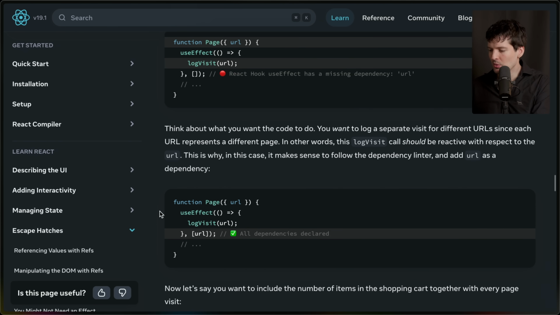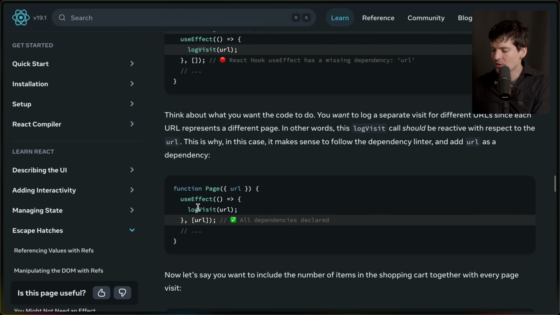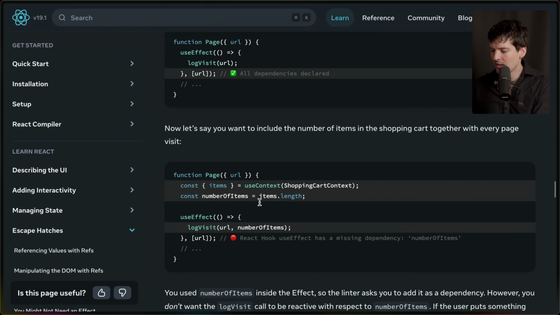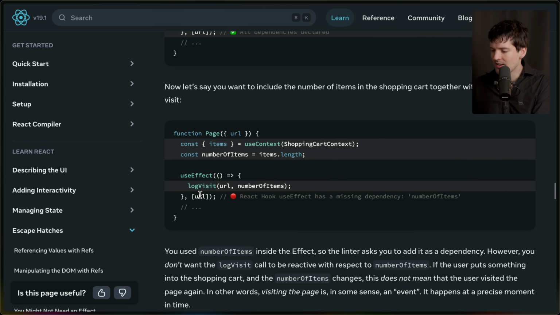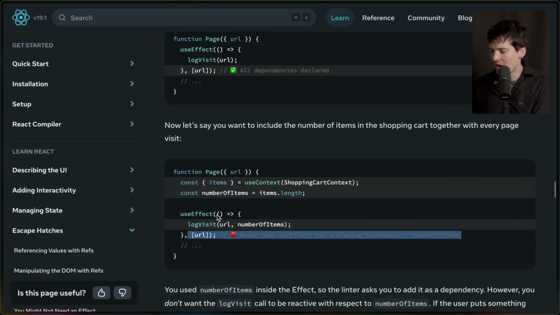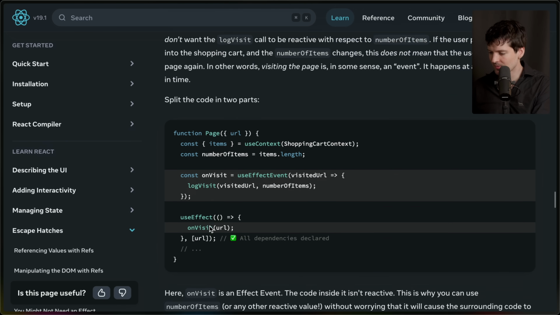Let's say you want to log when a user goes to a page. So you have a log visit function. Whenever the URL changes, you run the effect and you log the user doing the visit. But if you want to include how many items they have in their cart when this happens, and you put this in as well, now you're either getting an error because you didn't include the items here, or if you do include it, now it's going to run every time you add an item, even though it's not a visit, that is an item addition. So you get this function being called erroneously a bunch.